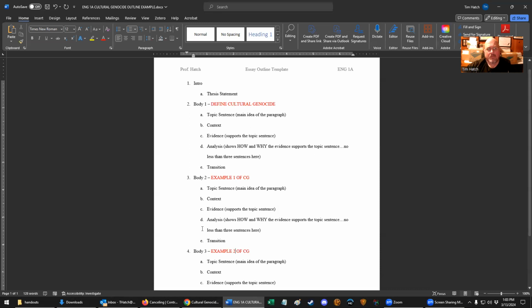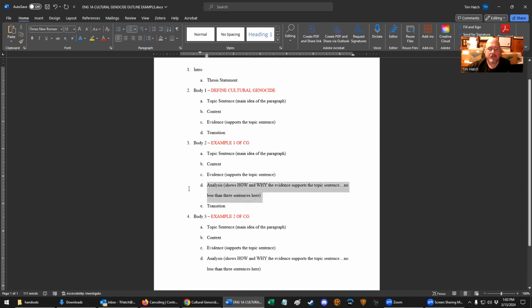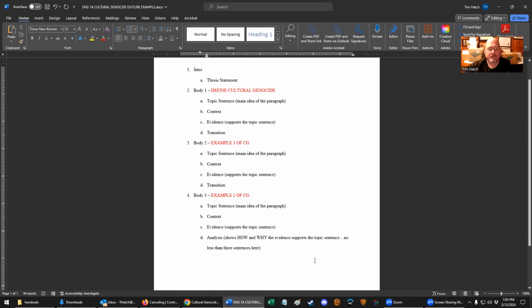For the body paragraphs, you don't need analysis, not for the outline assignment. You obviously do for the rough draft and the final draft. So I'm getting rid of the analysis in each of these.